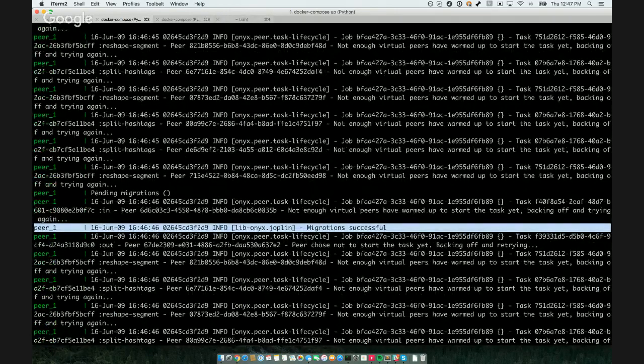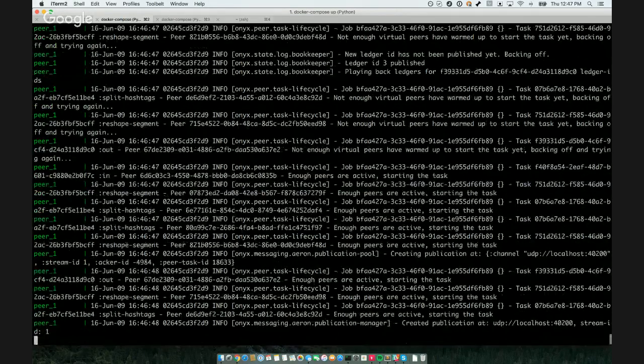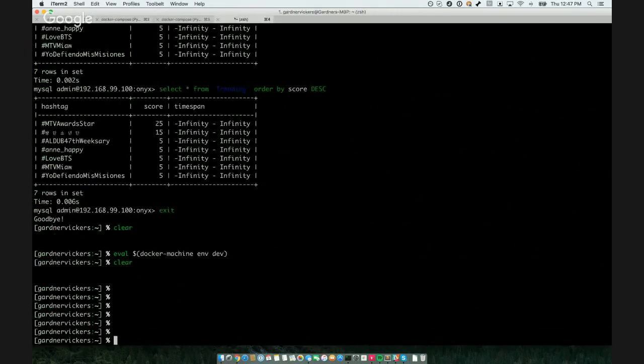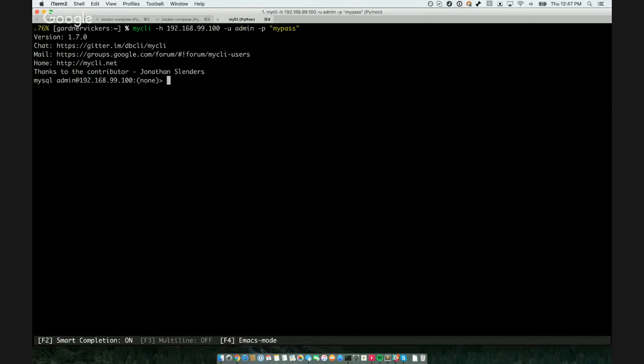If you remember from the original job in the task bundle modifier doing Joplin migrations, all you do is pass it some config, that's the path to a Joplin migration folder, and it'll start running your migrations if they haven't already run on the database. We can actually check out that database. If you remember, we created the Onyx database, and we can just select from the table we're writing to, that's the trending table.